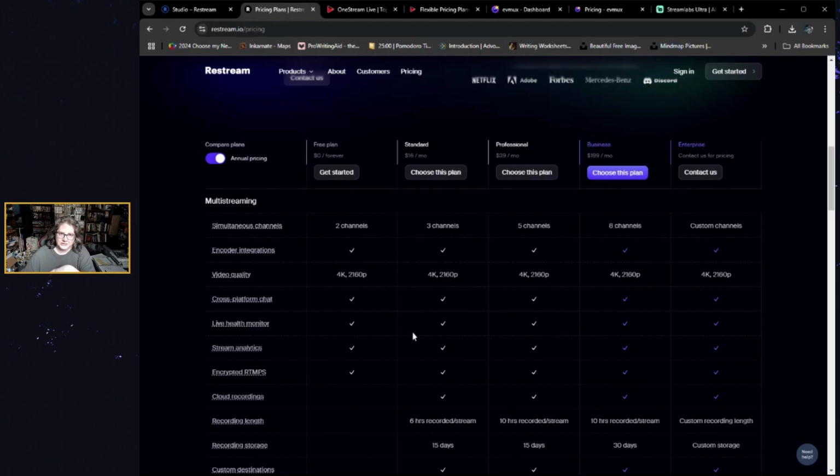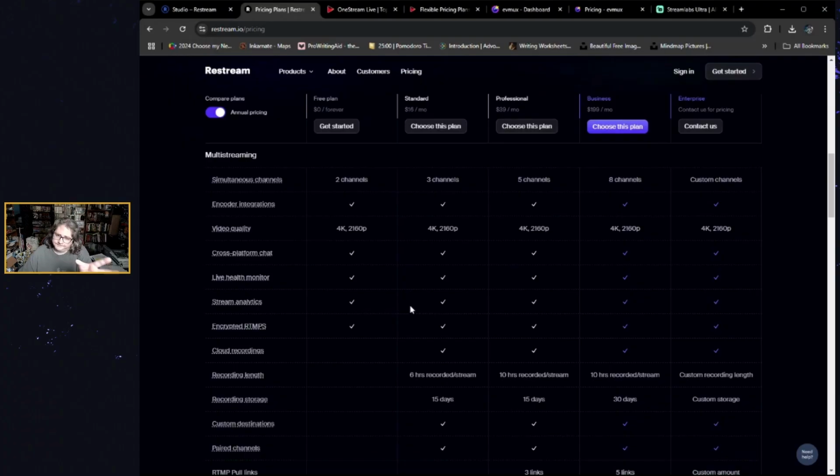You have live health monitor, which is when it shows up that your internet's slowing down or your audio kind of kicked out or something like that. You have your stream analytics on both. You have encrypted RTMPS on both.